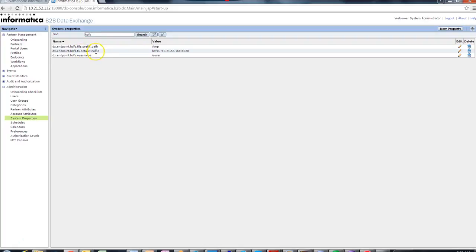HDFS default name is nothing but the HDFS server and the port number where you have your name node listening on. And HDFS username is the username who has access to this HDFS system, or who is able to log into the system. That's the HDFS user, right?